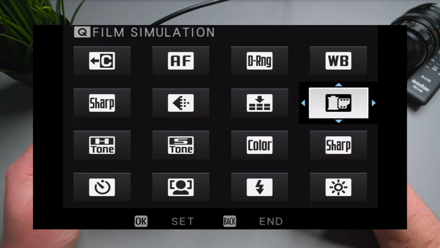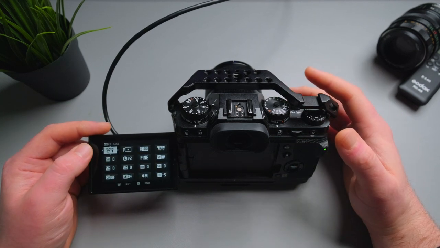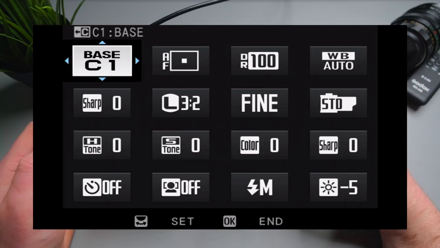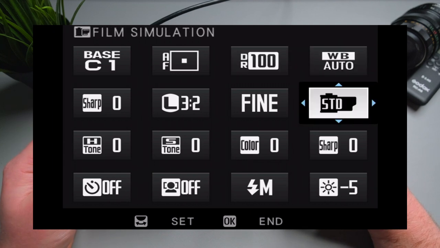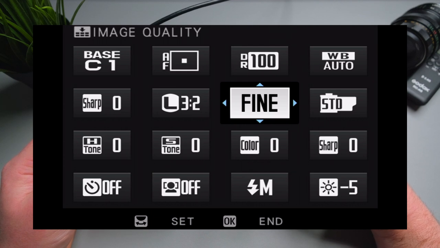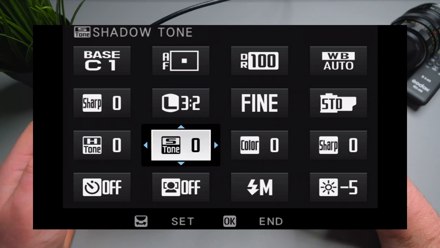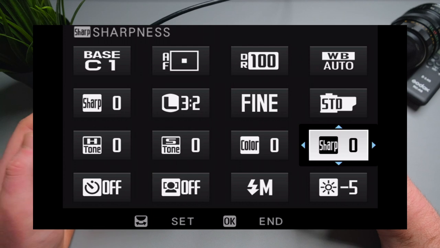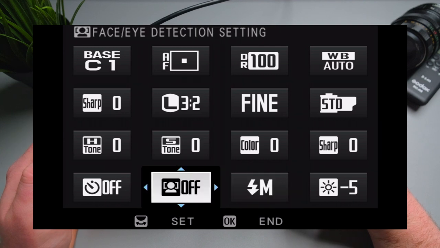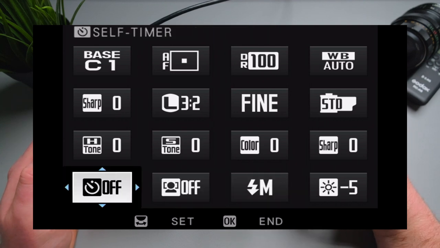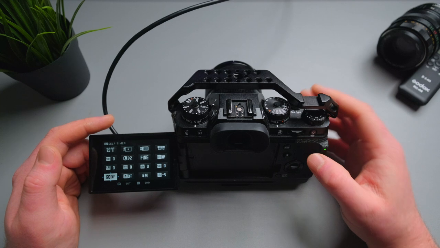Let's change it quickly back to film simulation so that my Q menu is back up to date. As an example, for now, ignore the base C1. My quick menu is based off autofocus mode, dynamic range, white balance, film simulation, then the image quality that I can change between JPEG and RAW. I've got the image size, sharpness, highlight tones, shadow tones, color tones. Then of course my LCD brightness, my flash function settings, face and eye detection, and a self timer. So very simple, straightforward. All those settings are just for my personal photography use.